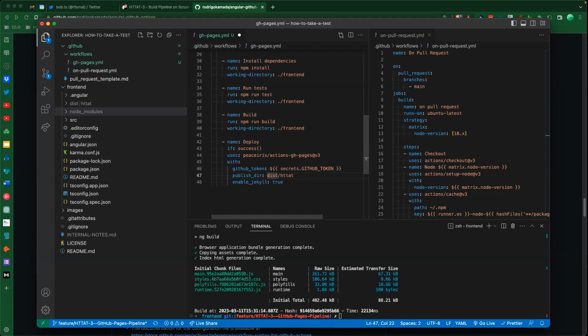But this is in the root of our project under front end dist, because you have to go from the root of the project. And since we have a front end separate in our project, we have to make sure we include that as well. Okay. I don't know why we need to enable Jekyll, but I don't think it's going to hurt anything.